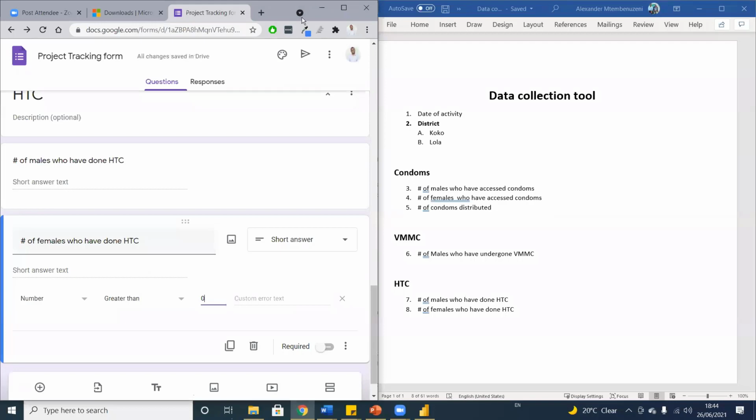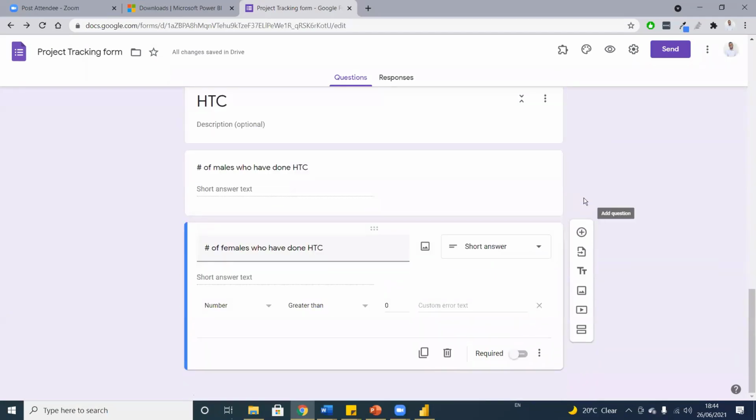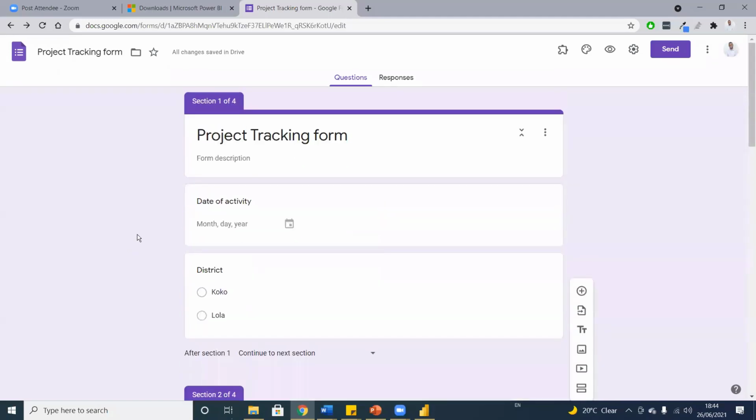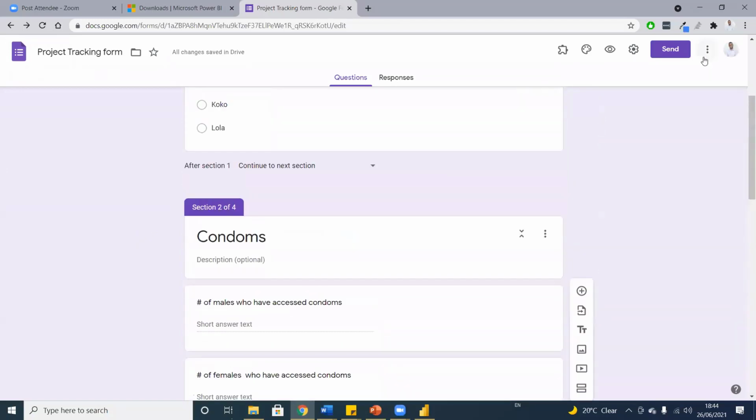Let me actually go ahead and maximize this. So that's all. If you are full screen, then the buttons will appear on the right-hand side. And this is basically it. This is our form right here. This is perfectly fine. We can use this, right? If you want to preview it, you can actually just click the preview button here at the top. Just click that.